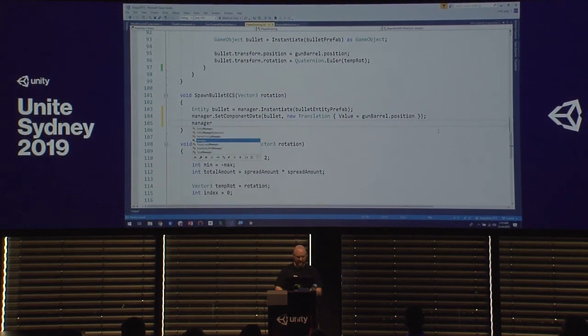Okay, and then I'm also going to say, hey, manager, let's set some more component data. There we go. Again, on our bullet, let's give it a new rotation.